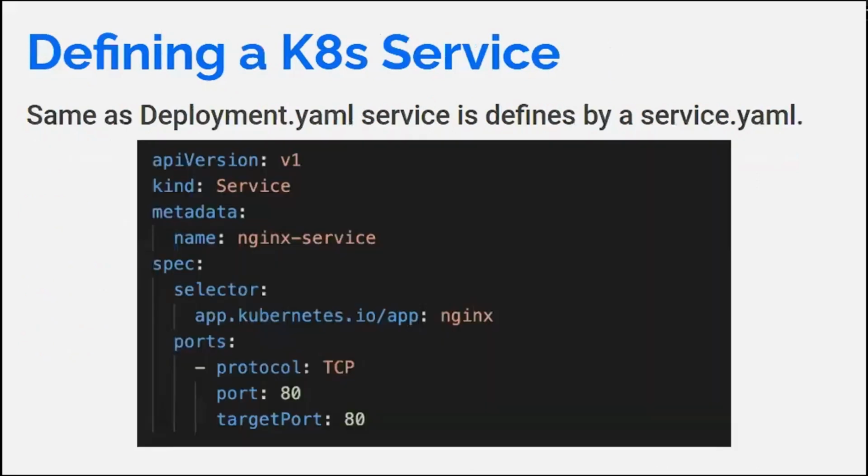So let's see how we define a service. For a service, we have the same thing: API version, the kind is service now, because we are deploying a service, and the name is there, and we have a selector. To be able to access our deployment from outside, we definitely need a service. So we have to connect our deployments with a service, definitely. We do that using selectors.